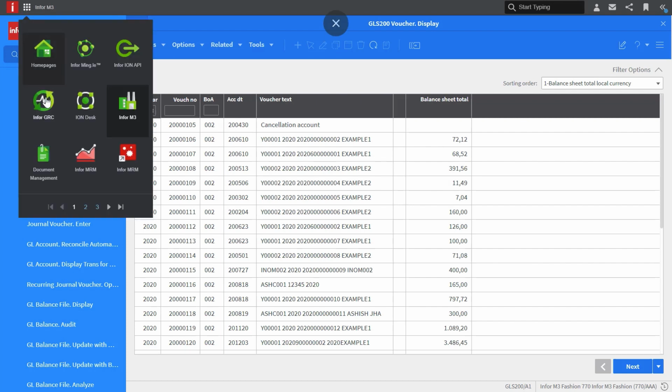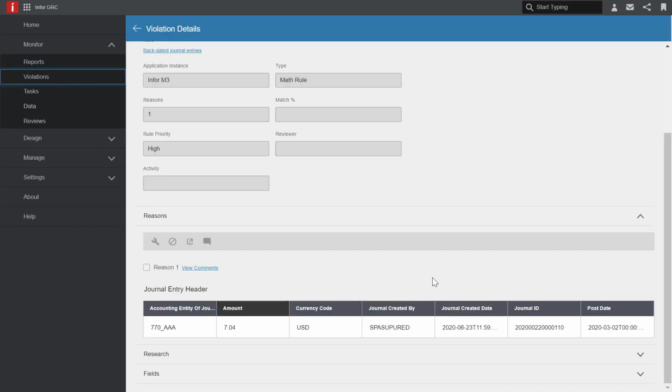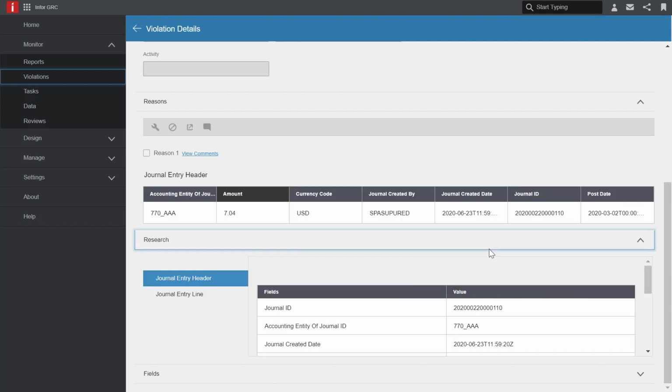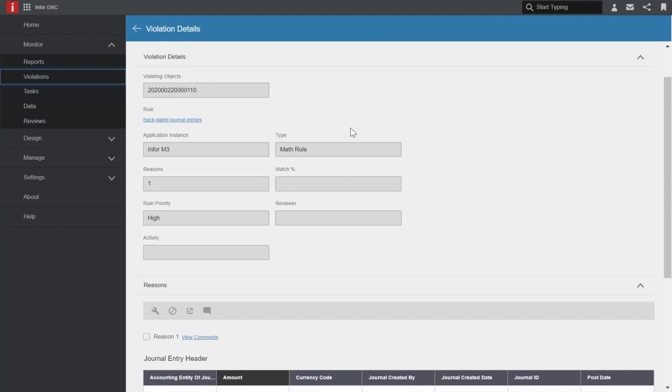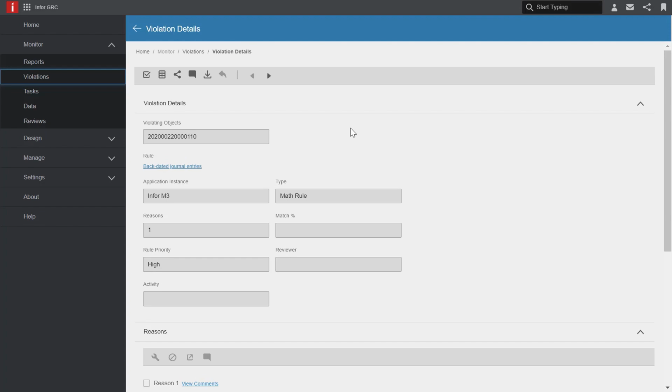So this is the typical violation that is captured as a backdated journal entry because the journal creation date is of 23rd June, but the posting date is backdated to 2nd of March. And you have the additional information in research as well, just in terms of the journal entry header and the line where the information is captured. So again, this is a typical math type of a rule with backdated journal entry example.